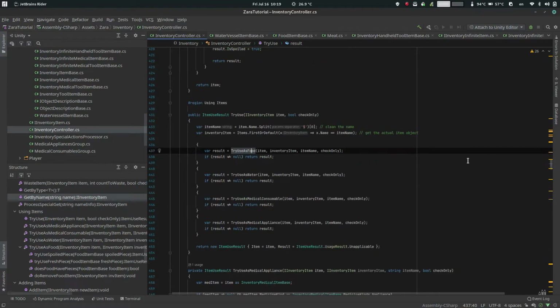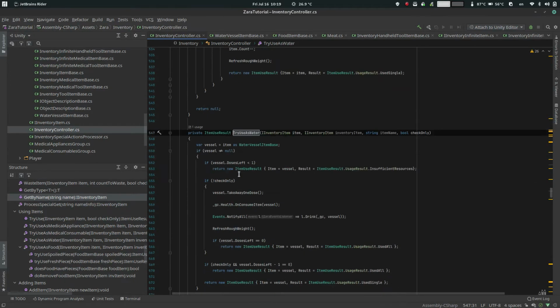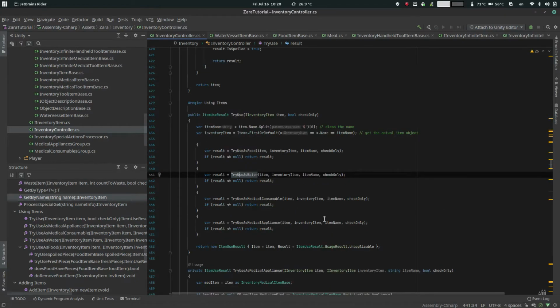When a water vessel item use is requested, Zara will look if the item has doses inside. If not, insufficient resources will be returned. If the water vessel is not empty, Zara will take away one dose, notify the health controller and return a result. If you use the last dose in a water vessel, the item itself will stay in the inventory and used all will be returned. Using a water item will never result in removing it from the inventory.